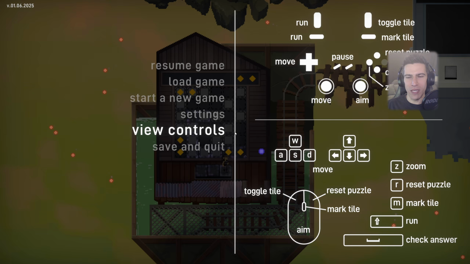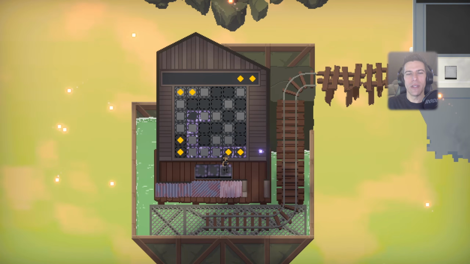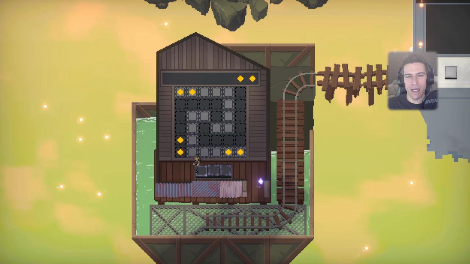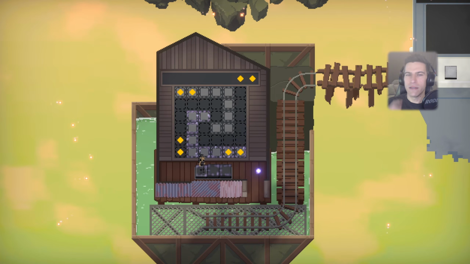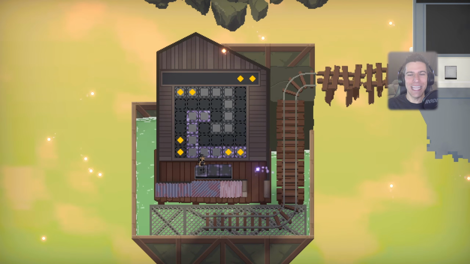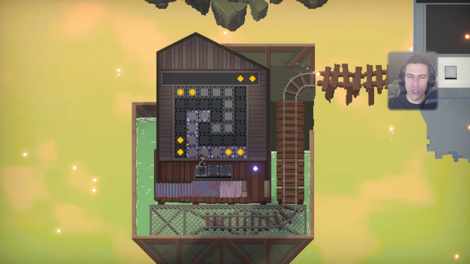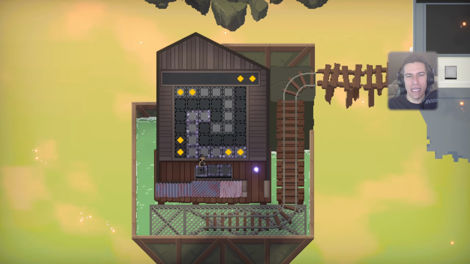We've got our movement. We have the toggle tile, which we're very familiar with. Mark tile, I guess. Okay, we can do that with the middle mouse as well. And then we have check answer, all the things that we are familiar with already. I recognize all of those actions there. So there are no mechanics that we have inadvertently overlooked, which is good to know. So we've got that little bit of confirmation there.